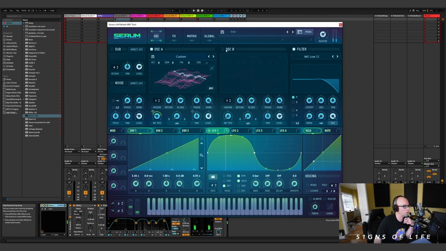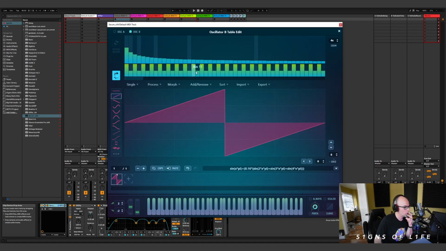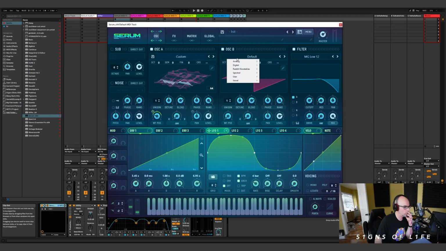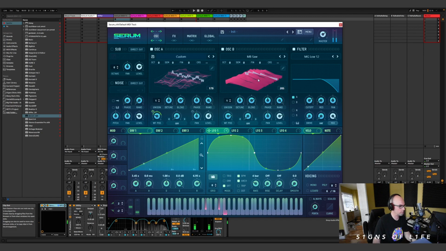Now we can repeat the process. Turn on oscillator B. Now oscillator B is going straight through the filter because it's not even clicked on yet. But I like to design my wavetables first. So we can do that process again, or we could just choose one of the default wavetables down here in analog. We could do something like MB-SAW. It already has some frames built in.